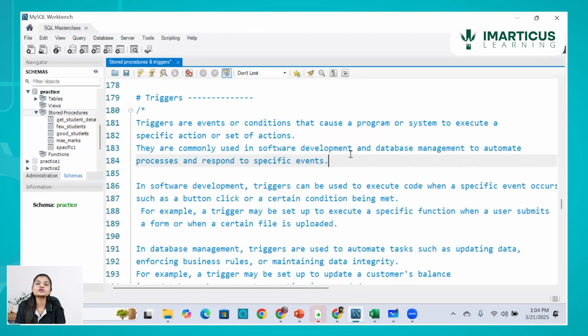They're using the logic of stored procedures somewhat, because the process of doing those tasks or actions has been stored within the databases with the help of something called stored procedures. So they are commonly used in software development and database management to automate processes and respond to specific events. They respond to specific events and will work accordingly.